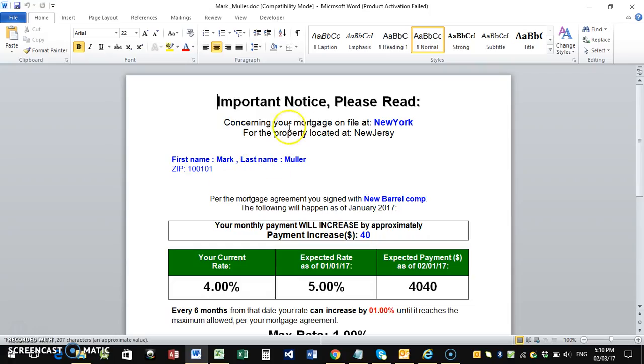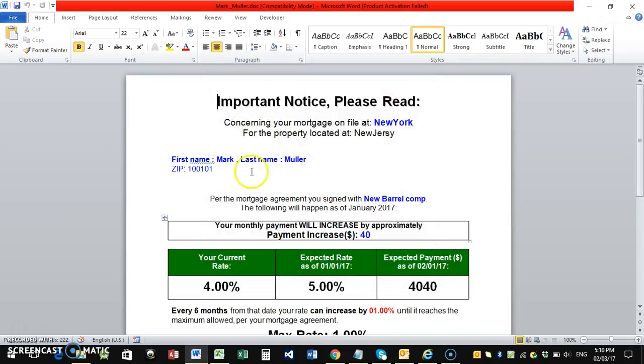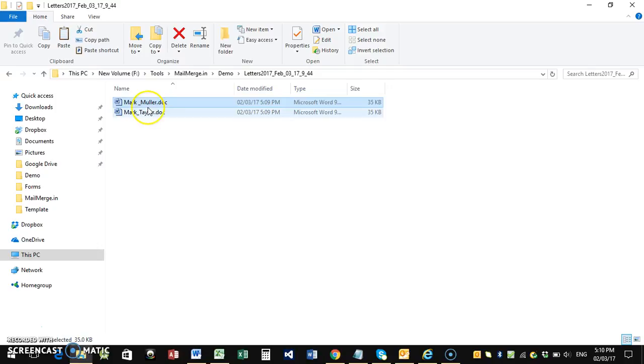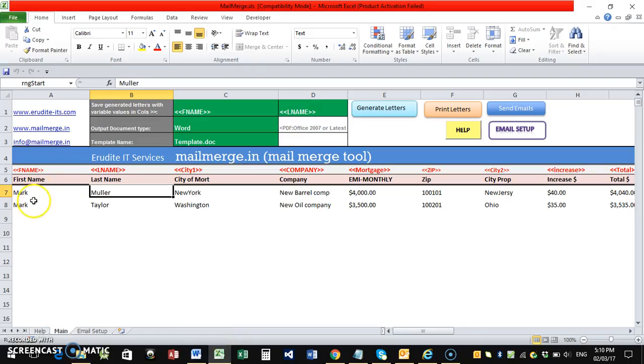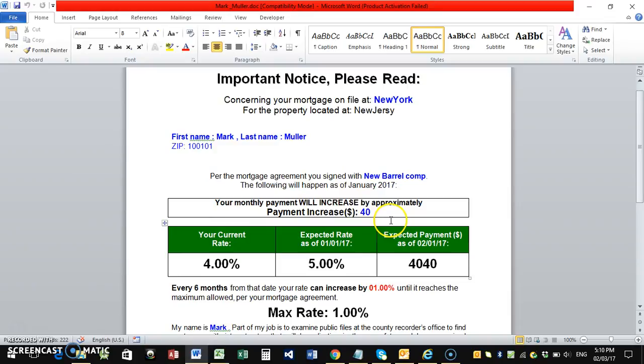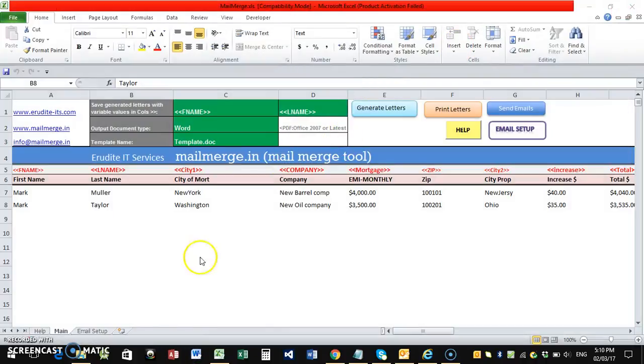When you open it up, you can see all those values. The first name is Mark, and the last name Molar. You can see this first record here. It has Mark underscore Molar, Mark underscore Taylor. It has created two files for the individual clients. It has replaced all these values, the expected payment date. So this is how it generates the letters.